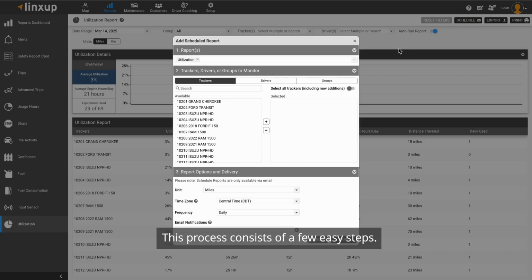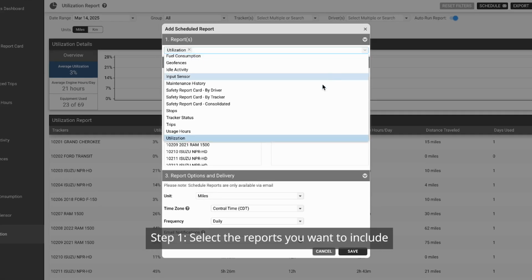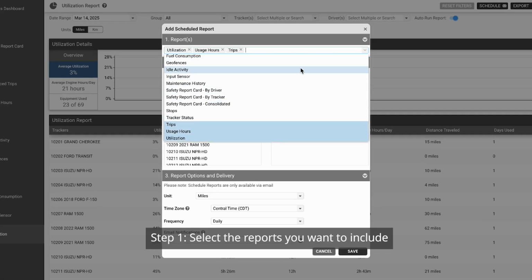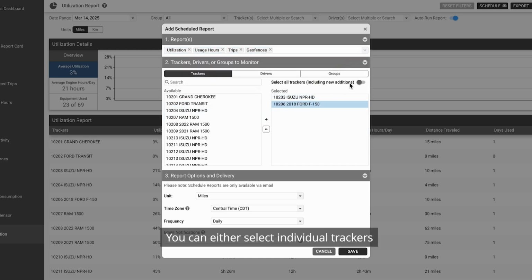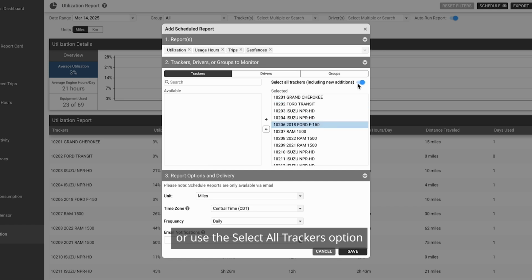This process consists of a few easy steps. Step 1. Select the reports you want to include in the scheduled report. Step 2. Choose the trackers you want to include. You can either select individual trackers or use the Select All Trackers option to include all trackers in the report.